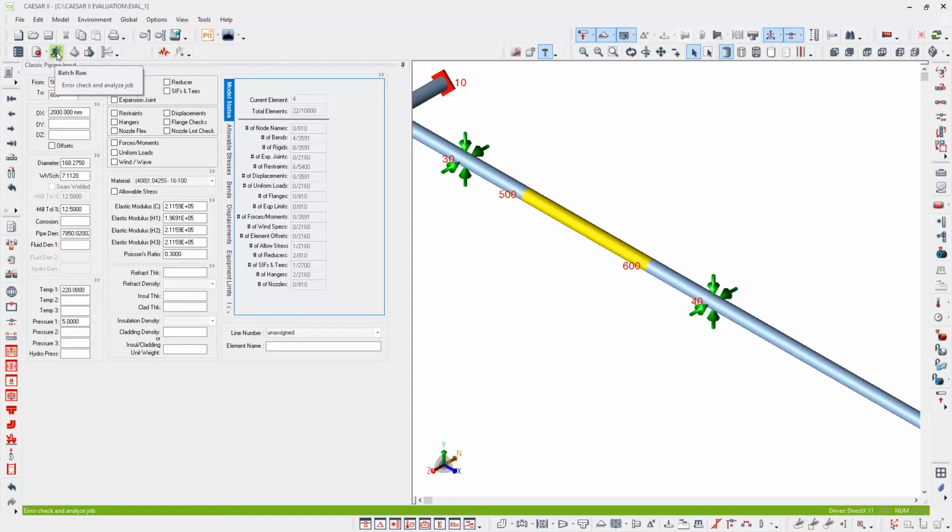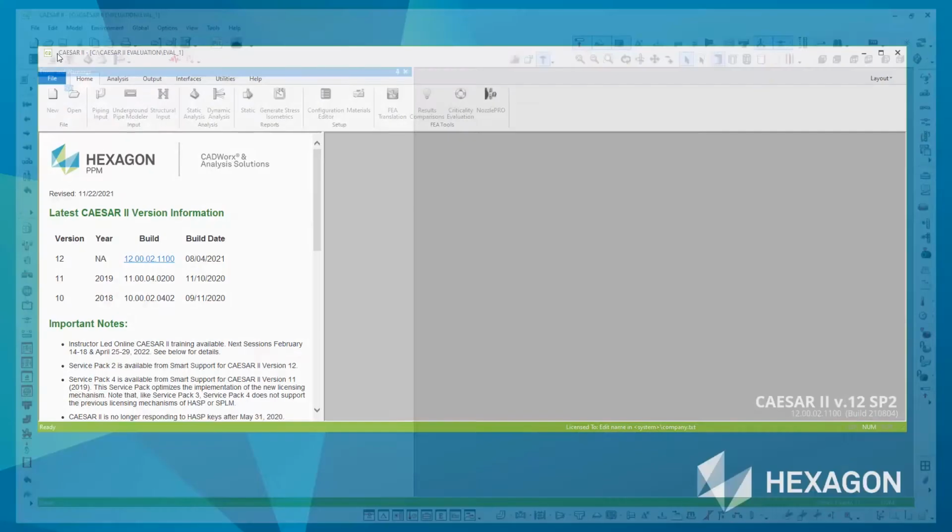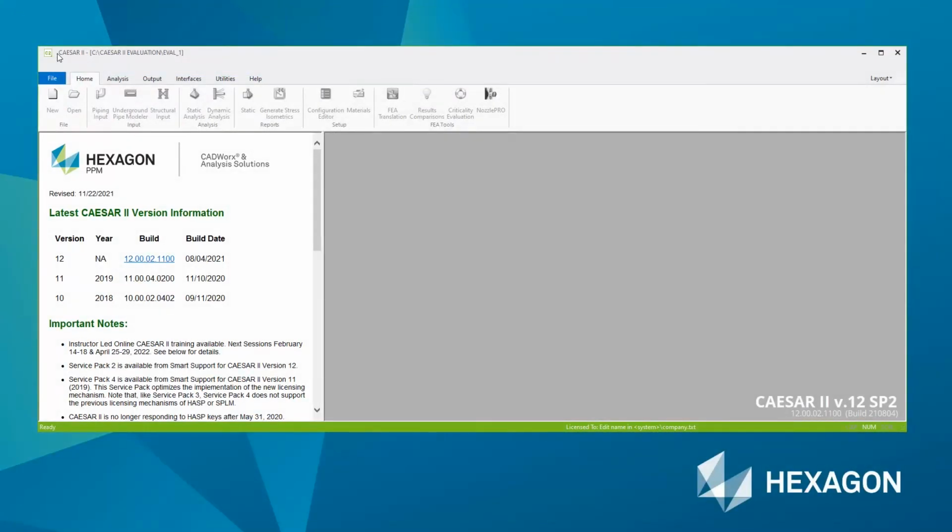We can do this very quickly using the batch run function here, which is this button here, the double running man. So just hit batch run. Batch run will run the error checker. If there are zero errors, then that will immediately kick in the analysis with the current load cases.